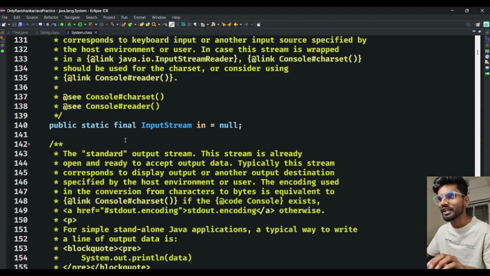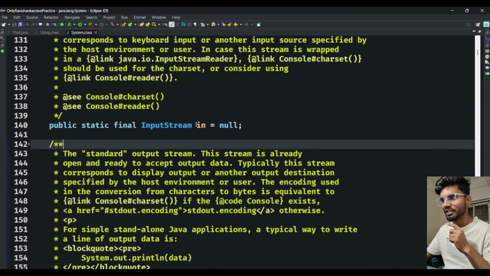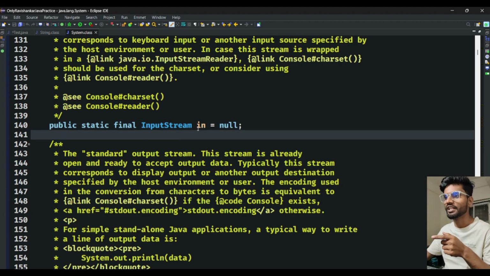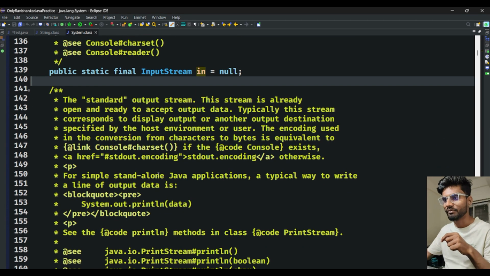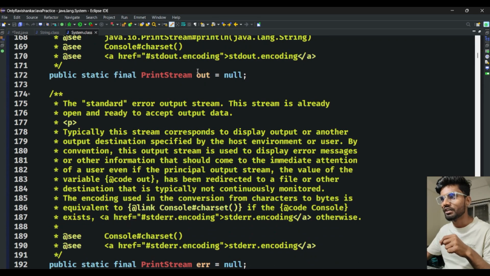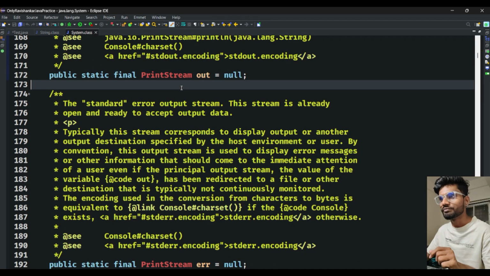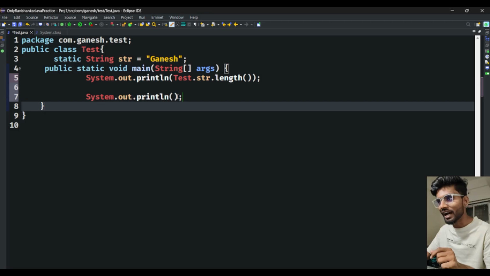There are three public static final variables available in the System class. When we take input from the user with the help of the Scanner class, we write System.in. This is also static. That's why we access this variable with the System name, meaning the class name. We are using System.out.println. So this is a static variable. That's why we access it with the class name.